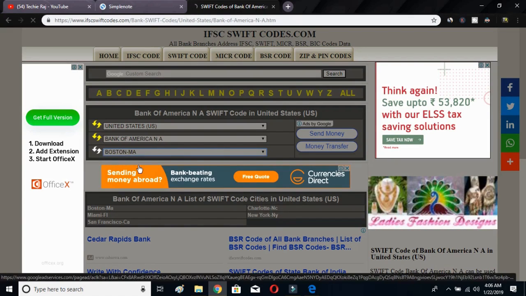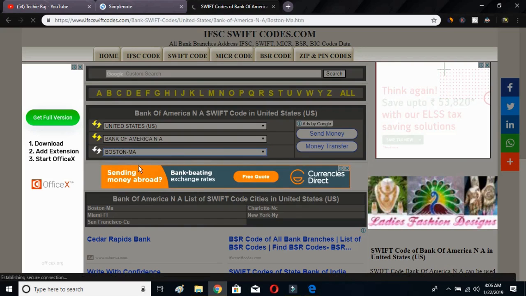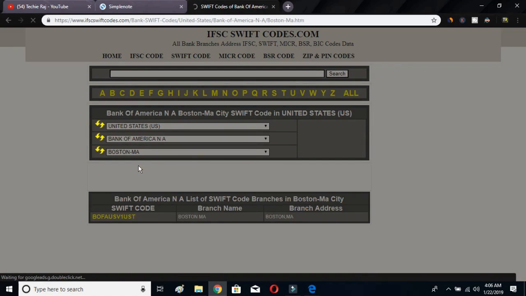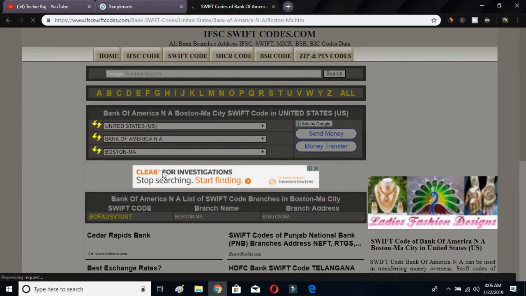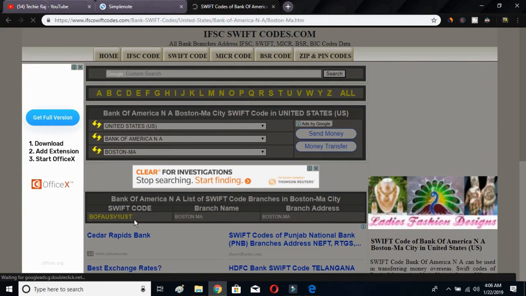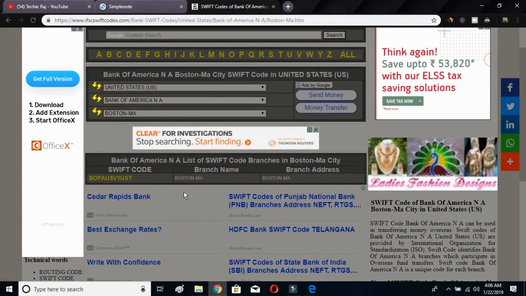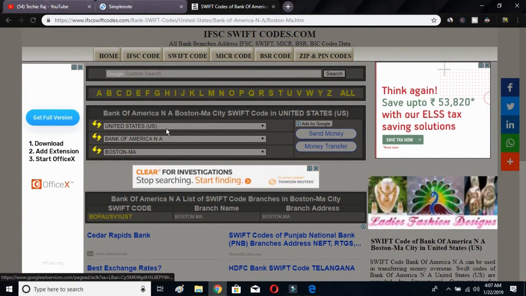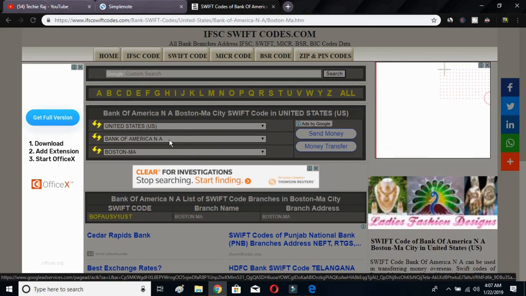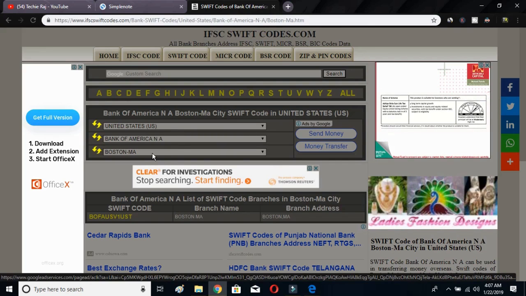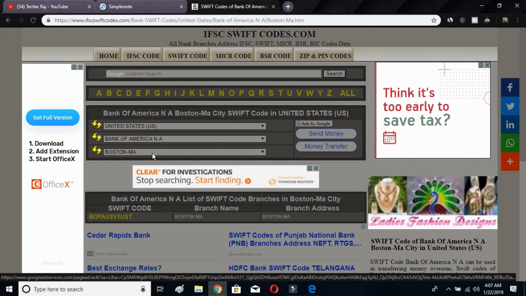Right after selecting the city name, the page will reload again and it will provide you the Swift code. As you can see, just down below, this is your Swift code, and this is the branch name and the branch address. So you just select your country, then select your bank name, and then select your branch. This is how you can search very easily for your Swift and BIC code.